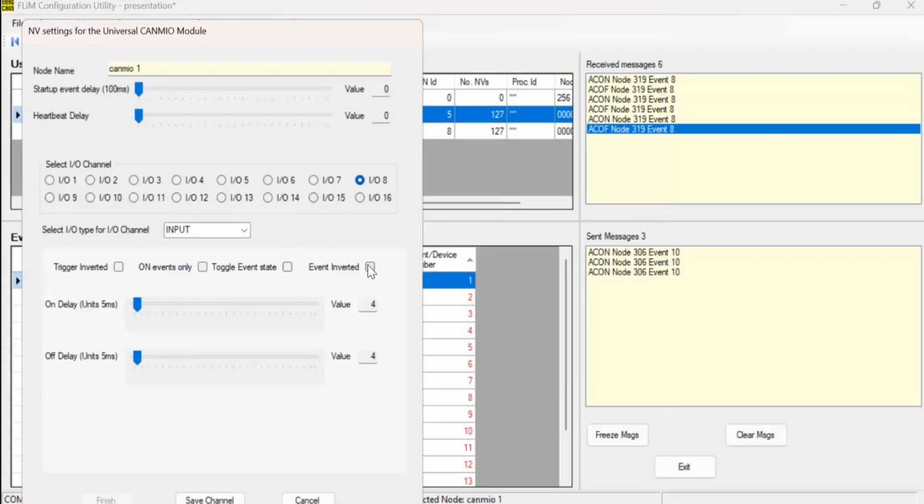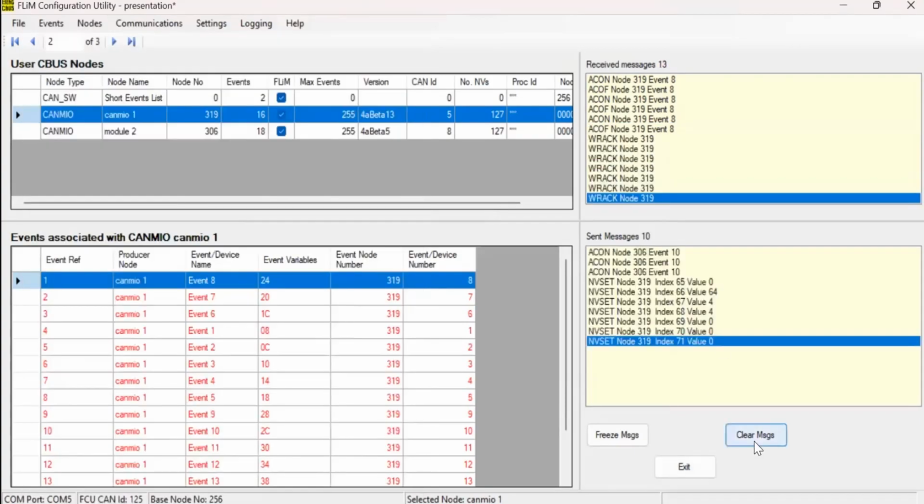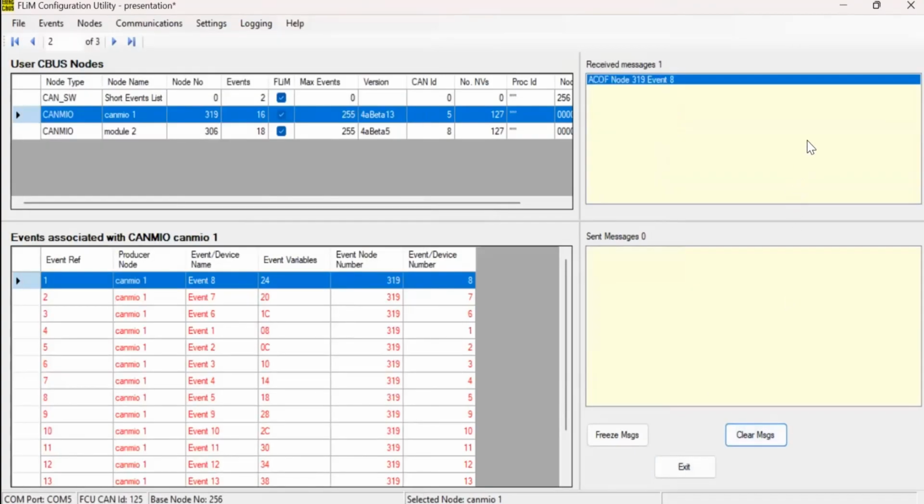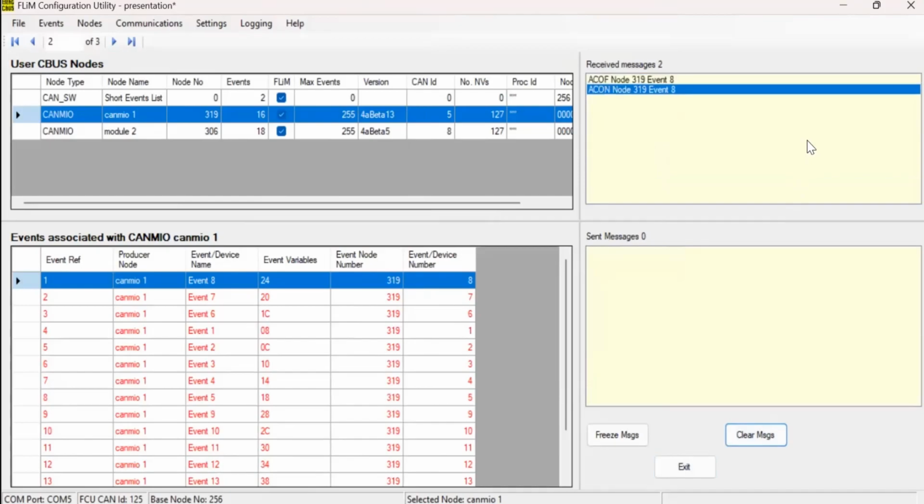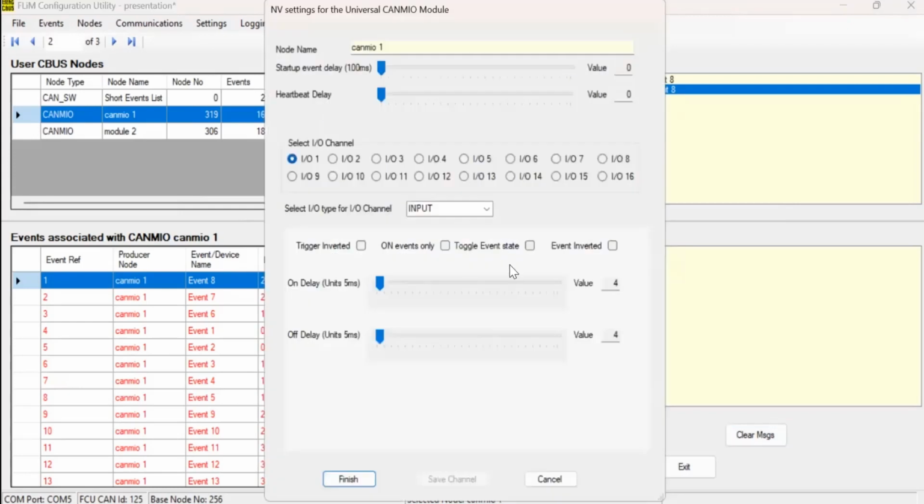If I tick event inverted and save it by going save channel finish, display the messages. When I push it in, it produces the off event. When I release it, it produces the on event, which is the inverse of what it would naturally be.